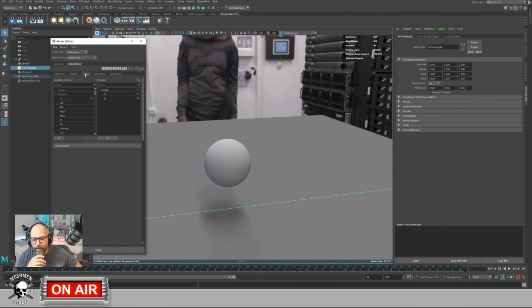AOVs, this is for compositing and this type of effects. You can have your specular and the diffuse and all of these effects coming out as separate passes, so you can combine them in compositing and break it out, so it's easier for compositors to actually do something with your renders, and that's something you set up, and we can take a look at that later on as well.